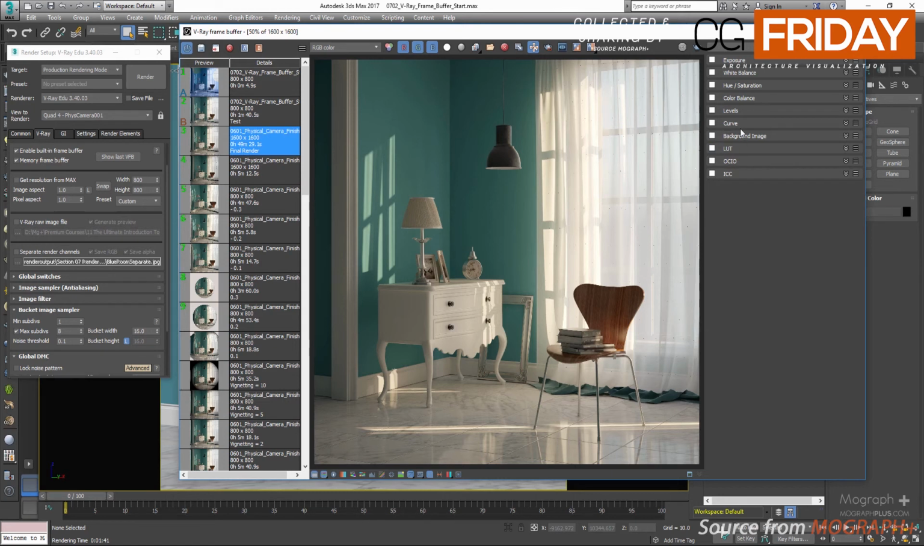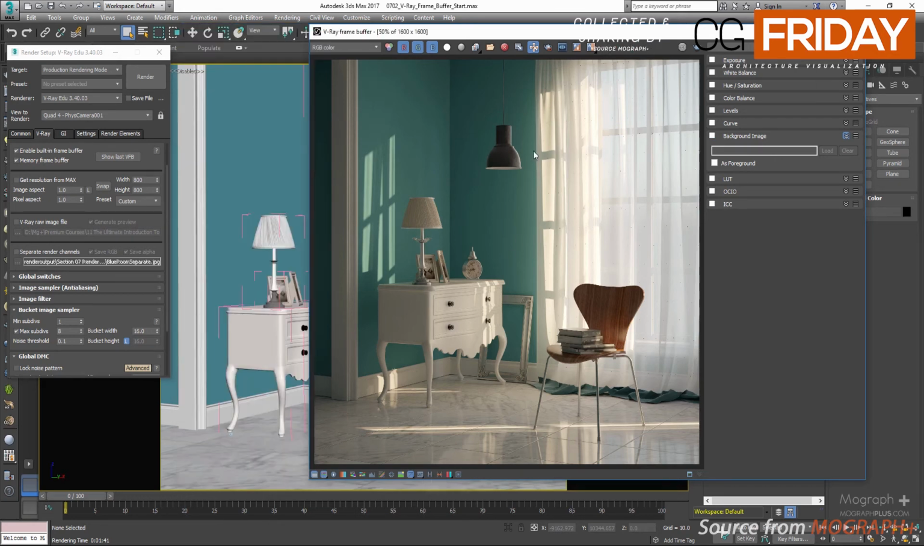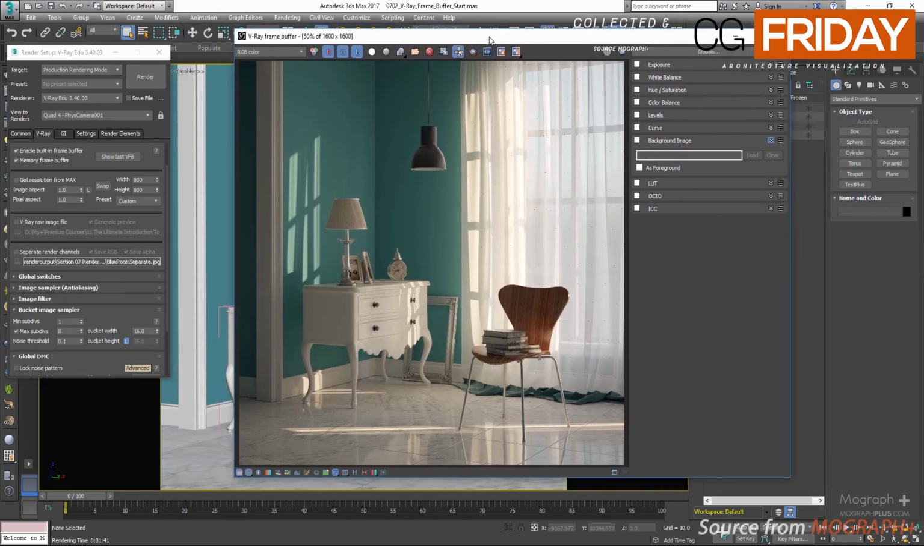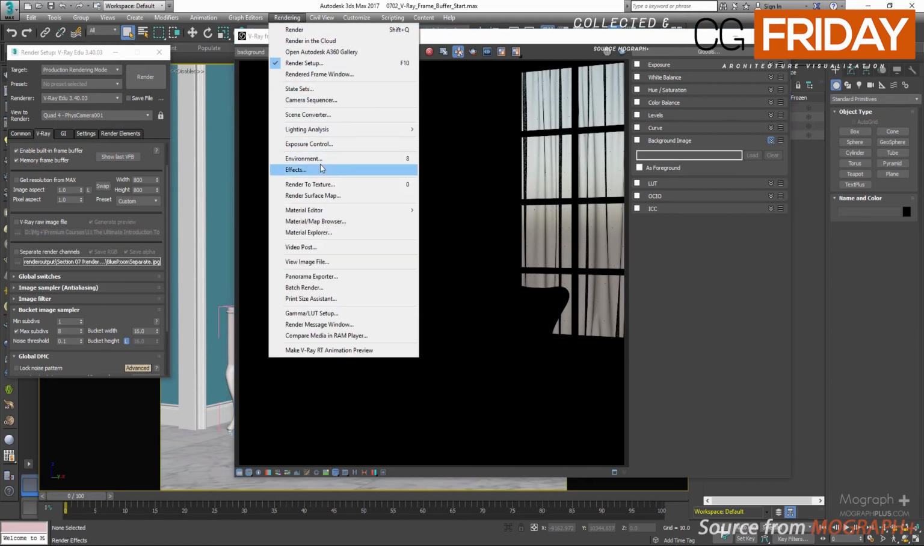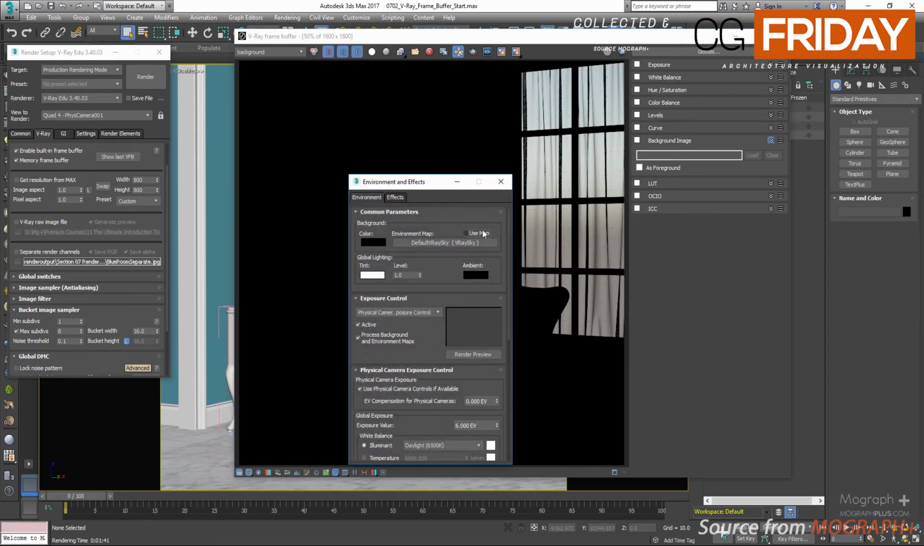We have background image, and this allows you to load an image and use it as a background for your rendering. You're probably going to do that again in post, but here is a tool just to test what it's going to look like later on. Right now, V-Ray Sky is our background. Let me open up the environment window, disable use map, and render the scene again.